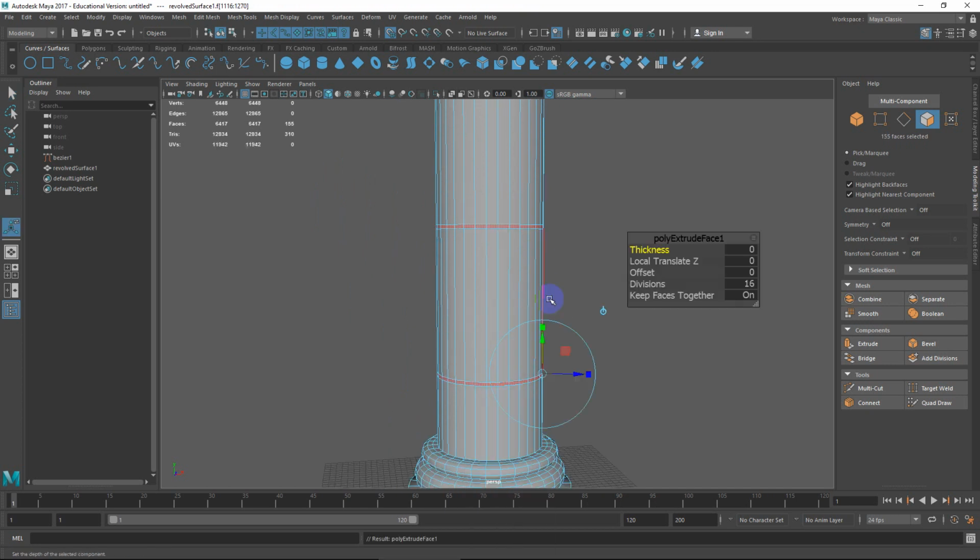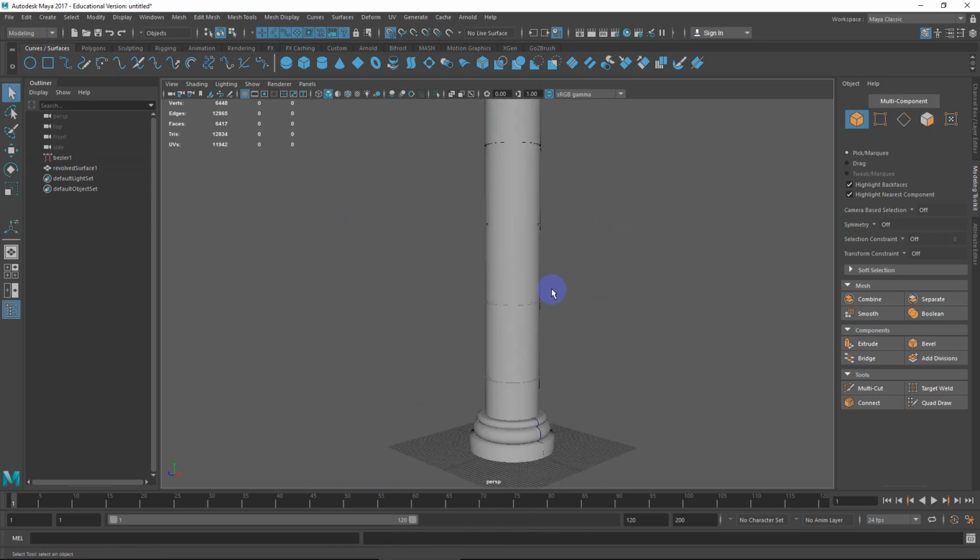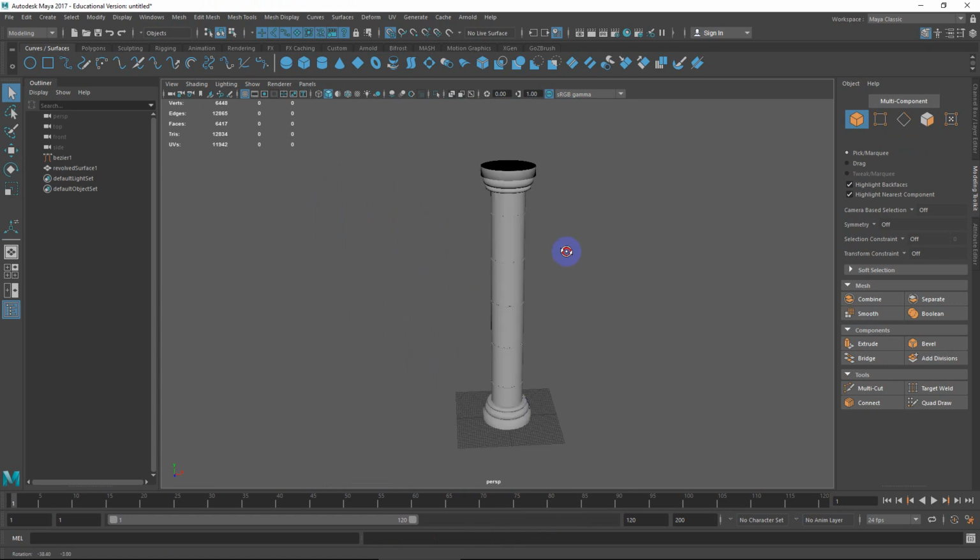Then I can go into face mode. Okay, and then I'll do extrude. In this case, I'll keep the local Z, and then I can pull those in. So we've got a simple column.